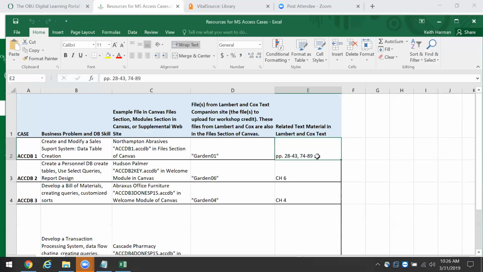Access, I don't know. I know that the VMware at OBU has access. If you have access on your computer, I would be surprised because it would mean you probably have the premium or the professional version of Office Productivity Suite.